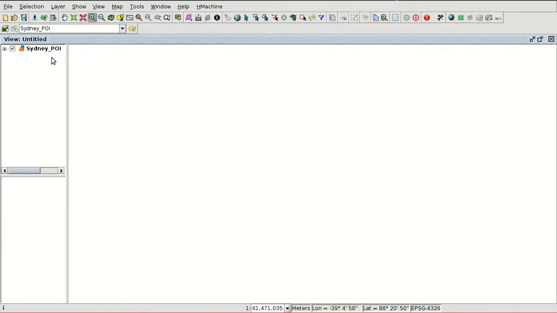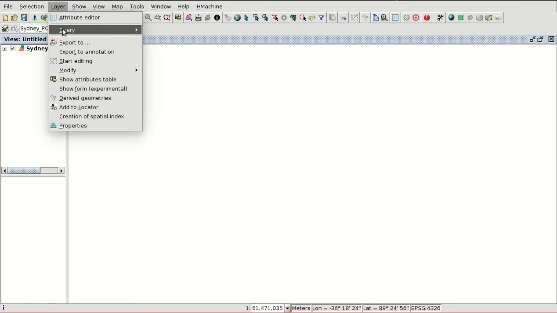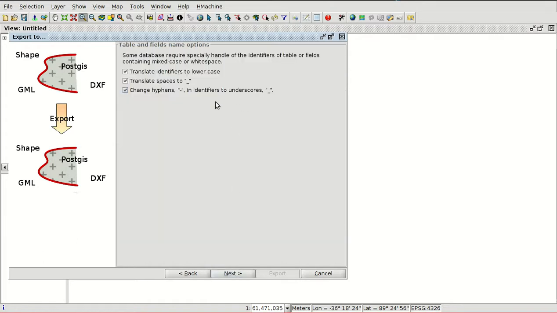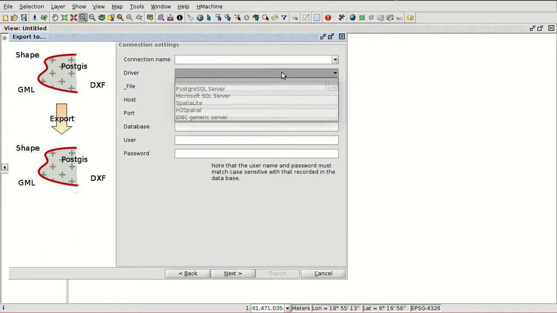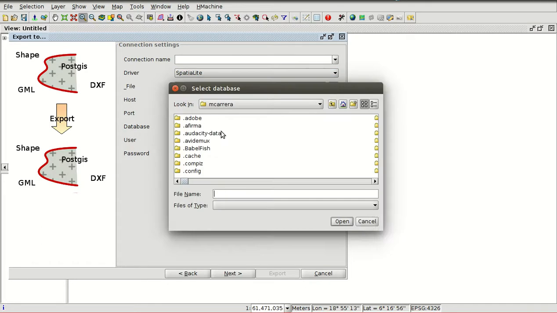and now we have to export this layer to a format supported by gvSIG Mobile. So this format is a Spatialite database. We are going to press the secondary button and choose Layer, Export to. We have to select database format. We press next, and the driver is Spatialite. We have to select the name of the file of the Spatialite database.